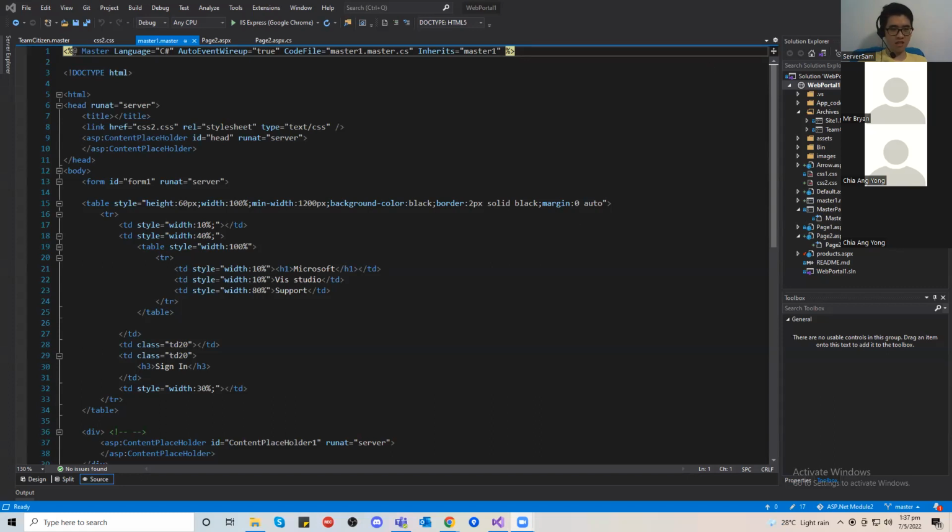Let's see. Four, ASPX and ASPX.cs. Then master and master.cs. Just look like here. 1, 2, 3, 4.